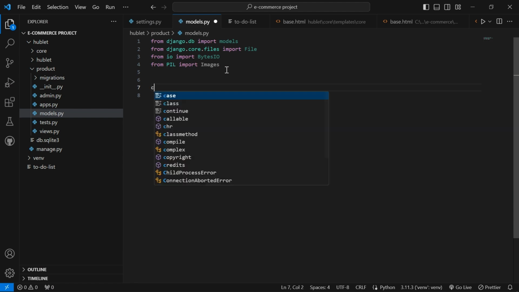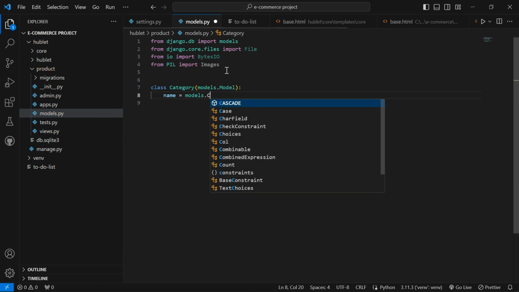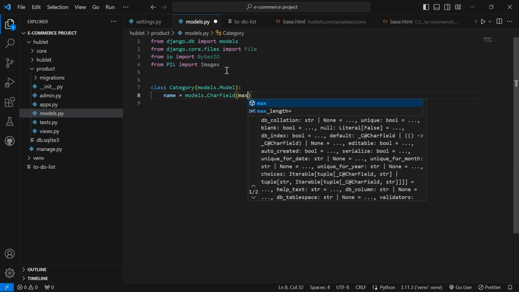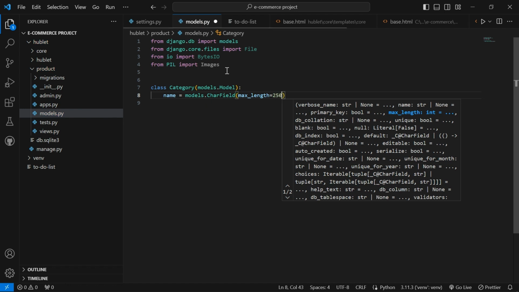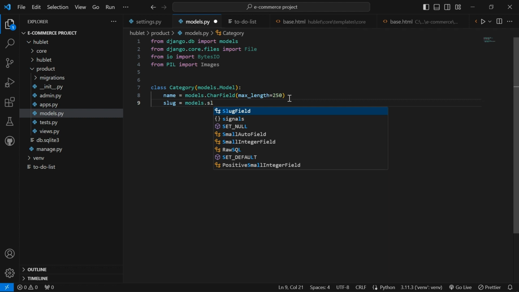First, I'm going to create the categories table. So I'm going to use class Category, models.Model. Then I'm going to create our first field in our table, name equal to models.CharField, max_length. I can use 250. Next on our table, let me add the slug. The slug equal to models.SlugField.